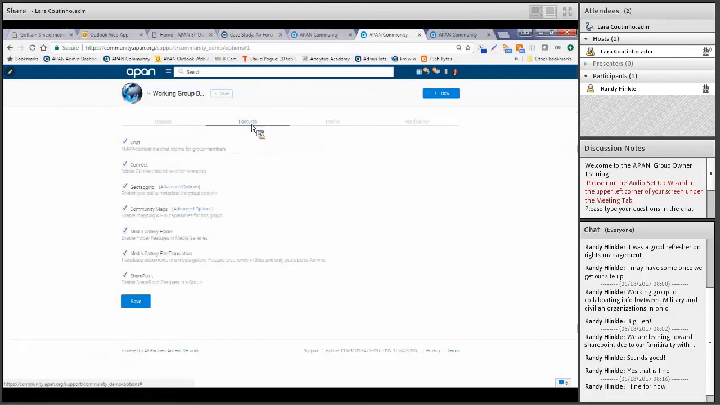Over here under Features, you see all the features that APAN has built out for you on Telligent. And that includes chat rooms, Connect rooms, just like this one, Adobe Connect. You can make your own Adobe Connect rooms. Geotagging and community maps, these are great for using the GIS mapping functions on APAN. And Telligent and SharePoint have very different mapping capabilities.